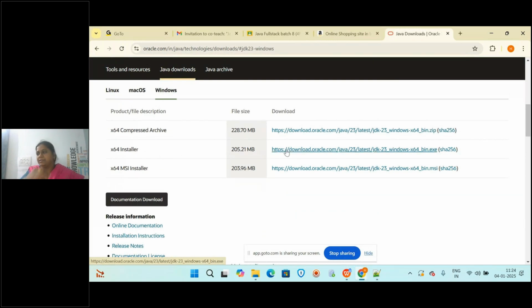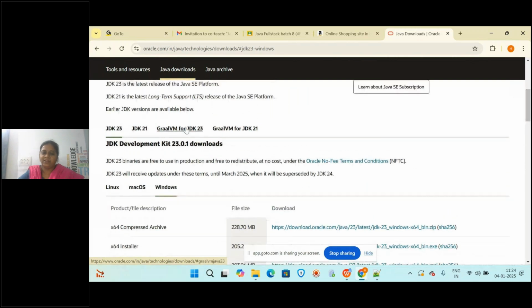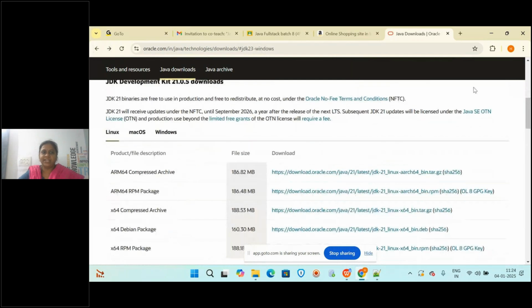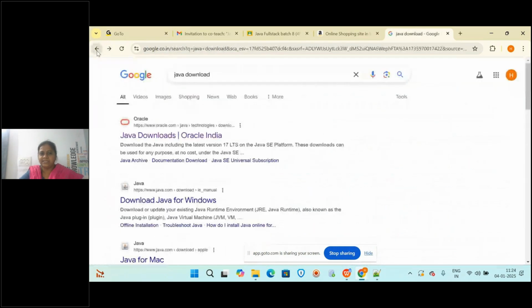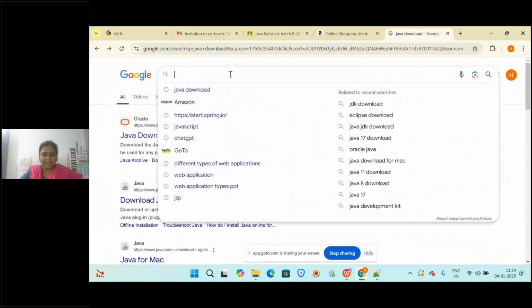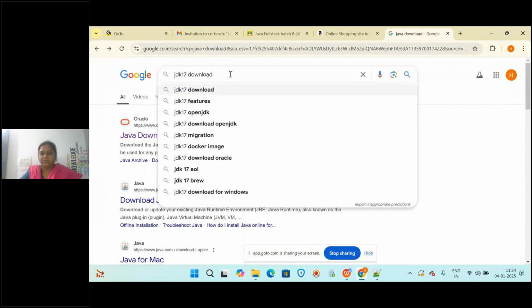What is that? Installer. In that again, 64-bit or 32-bit you will be having. You can just download the latest version 21 or JDK 17, like that if you want. Now, as I am using JDK 17, I suggest you do that because it is supportive with all. If you want, you can type directly like this, JDK 17 download.